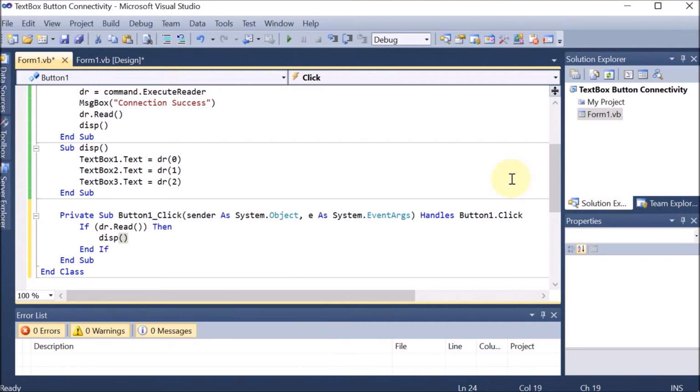That means if data reader has something to read, then call the display function, and the data reader will go row by row through all the records, and their values 0, 1, 2 will be shown in text box 1, 2, 3, one after the other. But let us suppose that there is nothing to read. So we are mentioning the else part here. It means data reader doesn't have anything. This is the last record of your database.